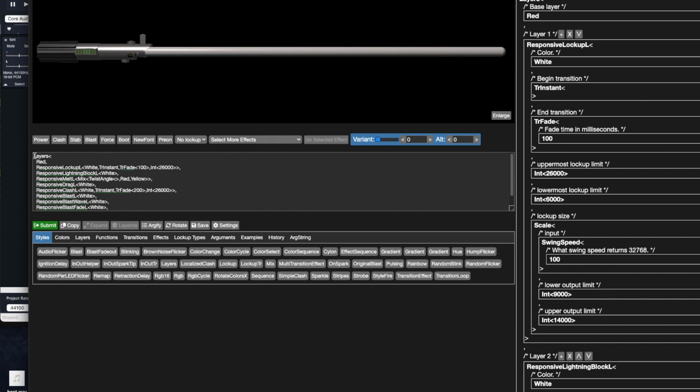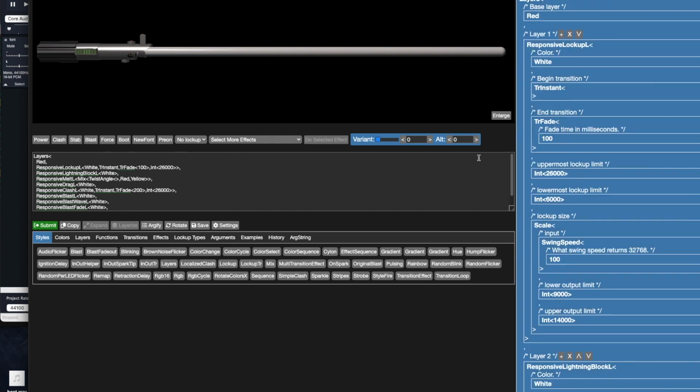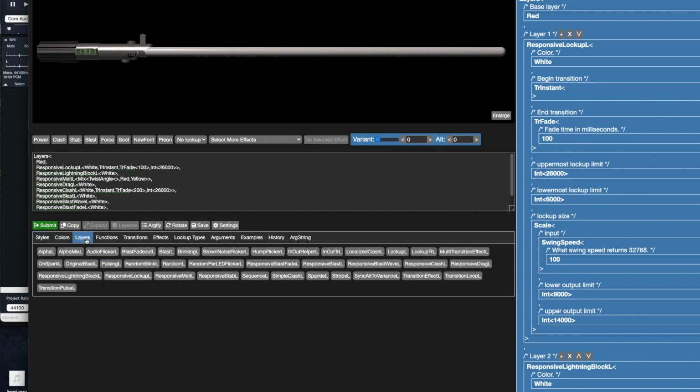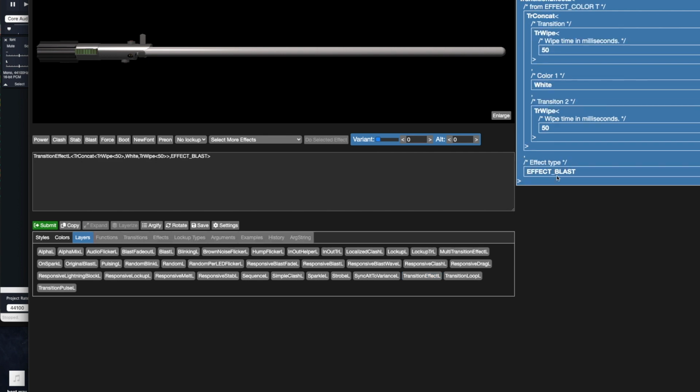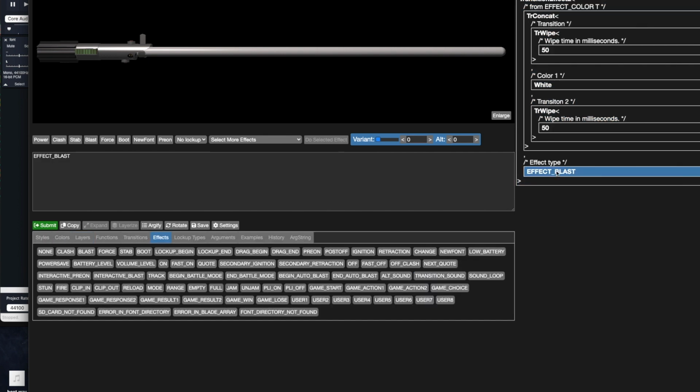I'm going to make a transition effect layer for preon. So I'm going to select all there, and I'm just going to go to layers, transition effect. Here's the template it gives you. We're not working with blast, so the first thing I'm going to do is click that, change it to preon. So I'm working with preon.